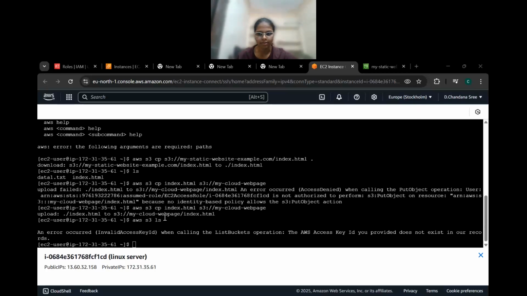That's it. Now we have successfully created the AWS IAM role to access an S3 bucket securely from EC2.